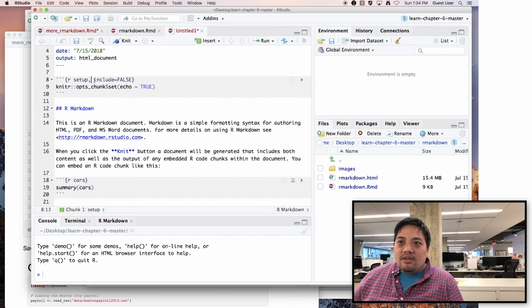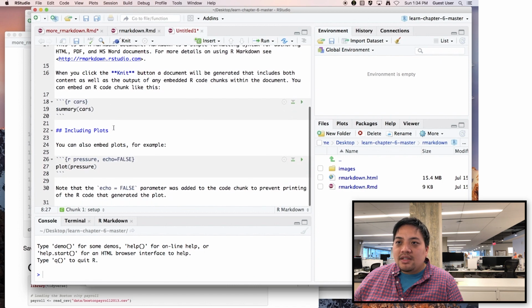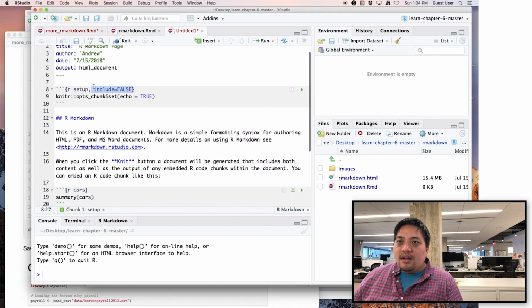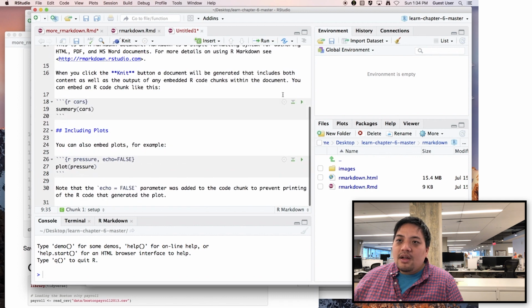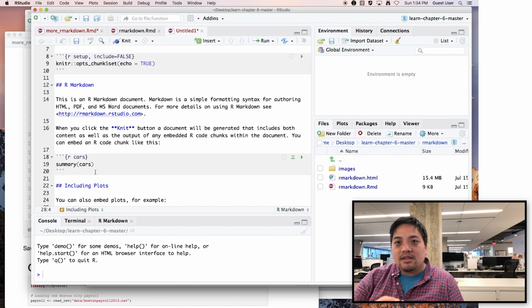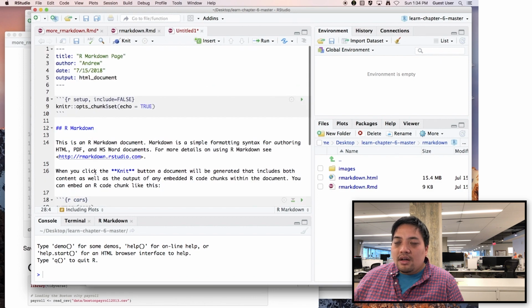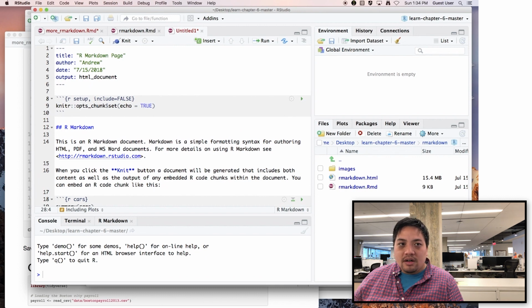So these are little arguments that can be passed. This one, include false, means this code won't show up in the actual output of the file. It will still run, but it won't reflect in the actual document. Echo false means you won't see this code, but you'll see the output of it. There's a list of all these extra arguments in R Markdown that we'll go over later.